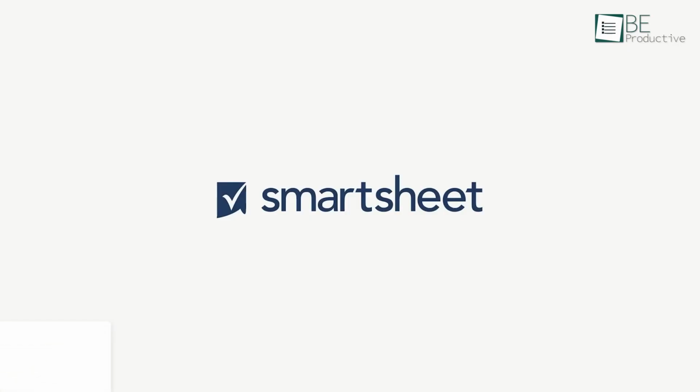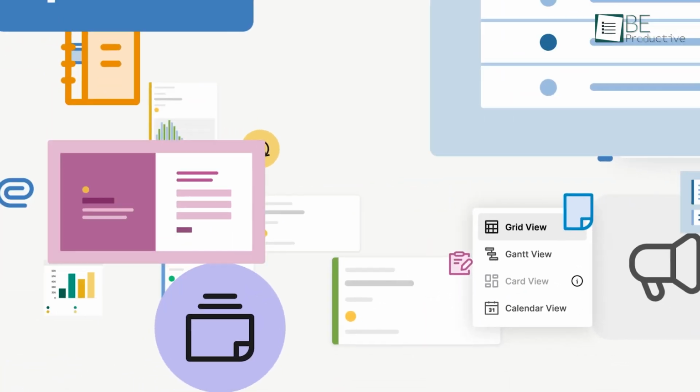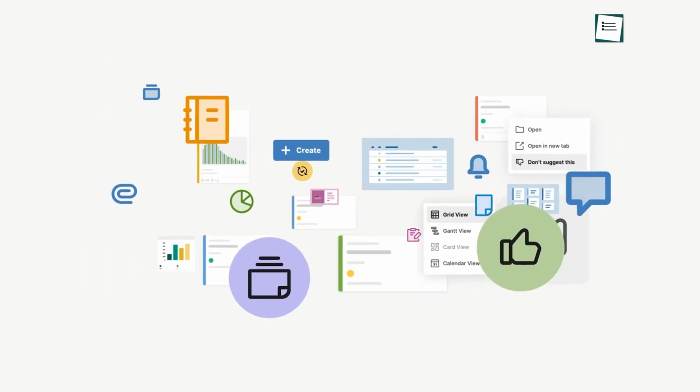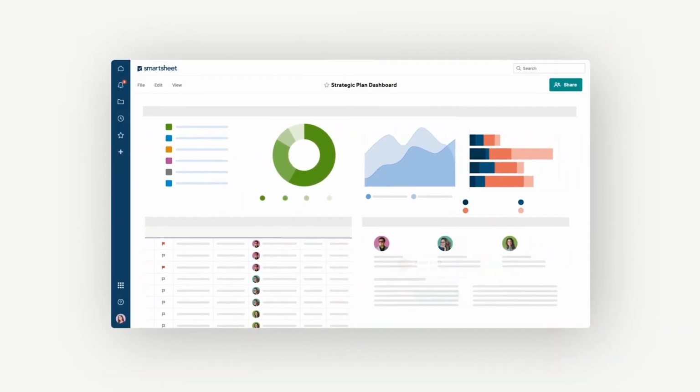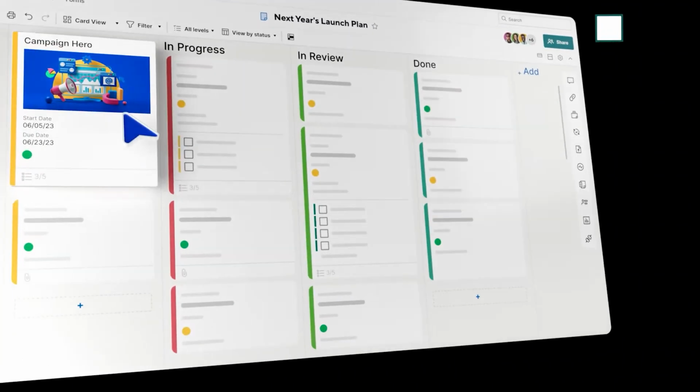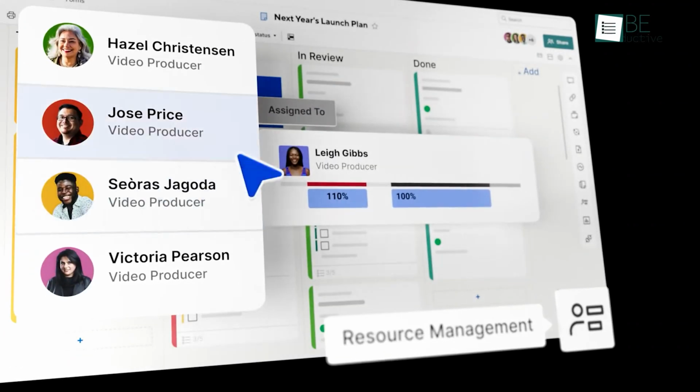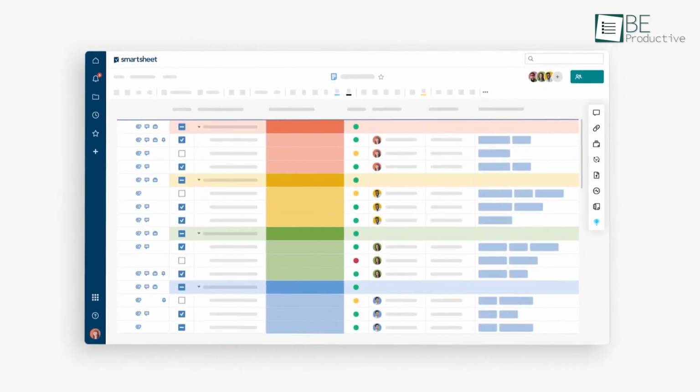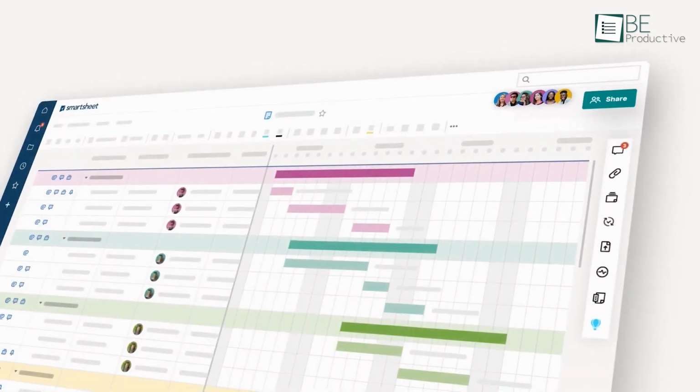SmartSheet is a cloud-based project management and collaboration tool that helps teams to plan, track, automate, and collaborate on projects in real time. Today, we'll show you how to use SmartSheet for project management, from creating your first sheet to collaborating with your team. So, let's get started.